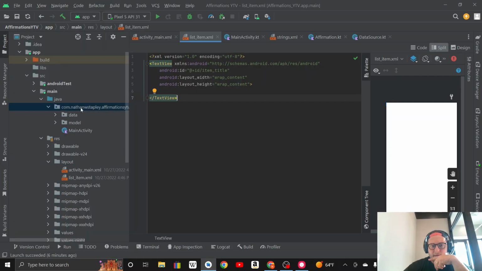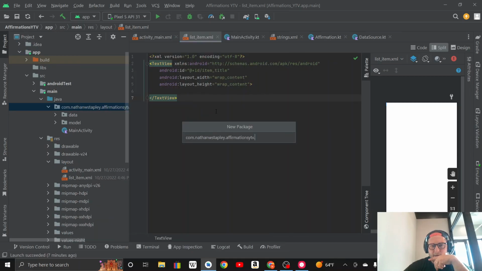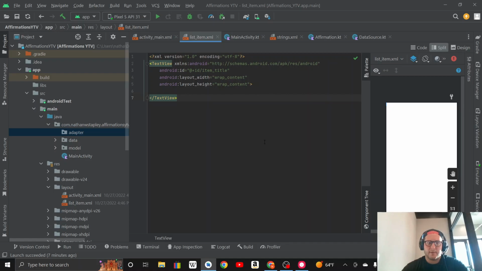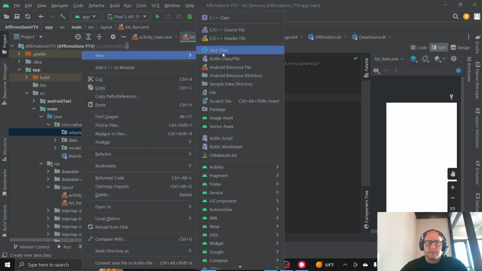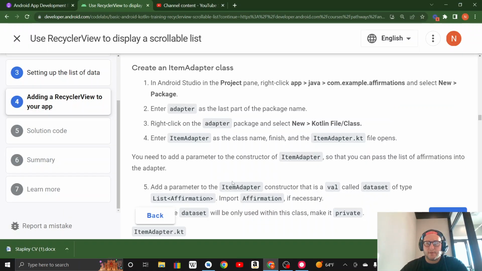So, new package. Okay. And then I'm going to create a new class in the adapter. And they wanted me to call it ItemAdapter.